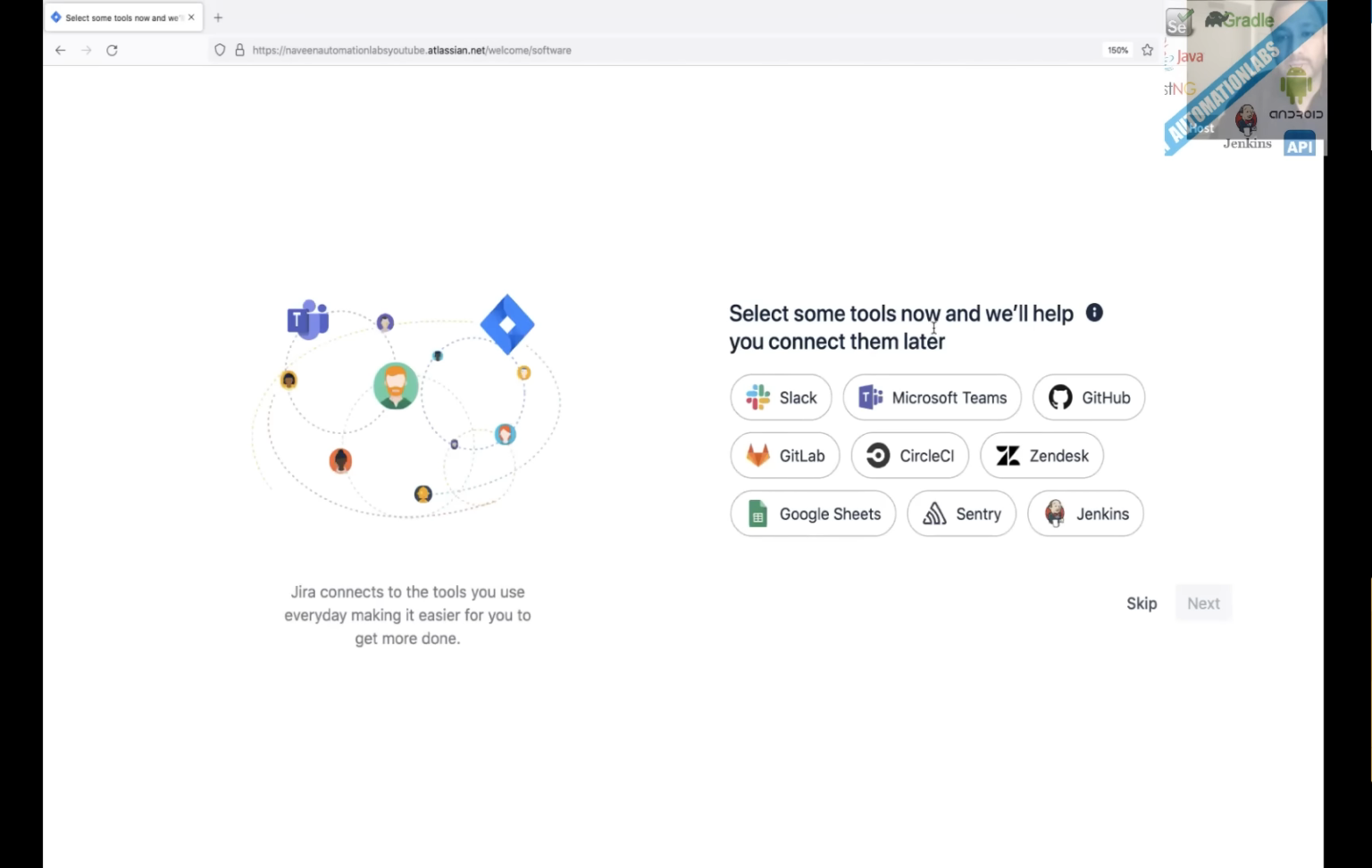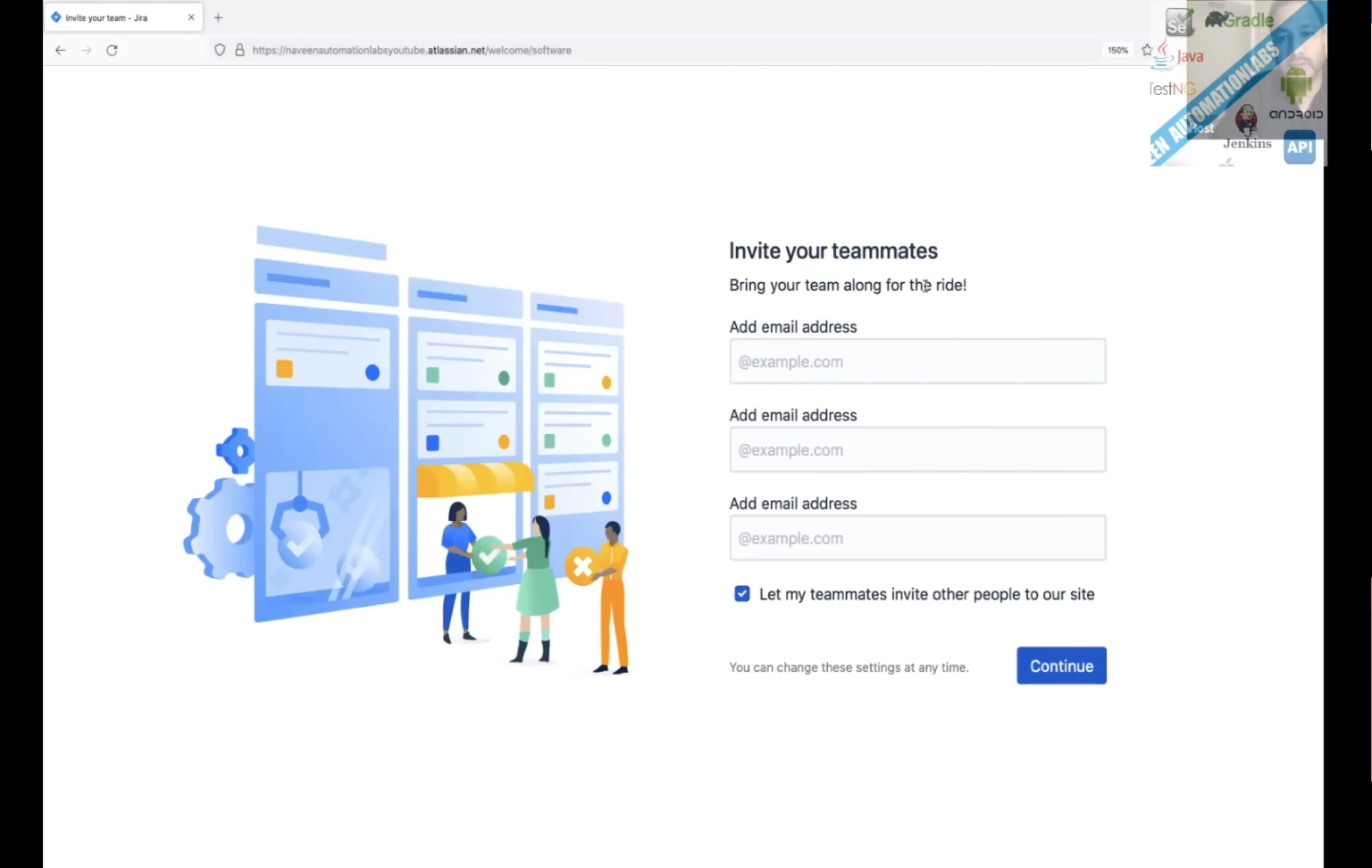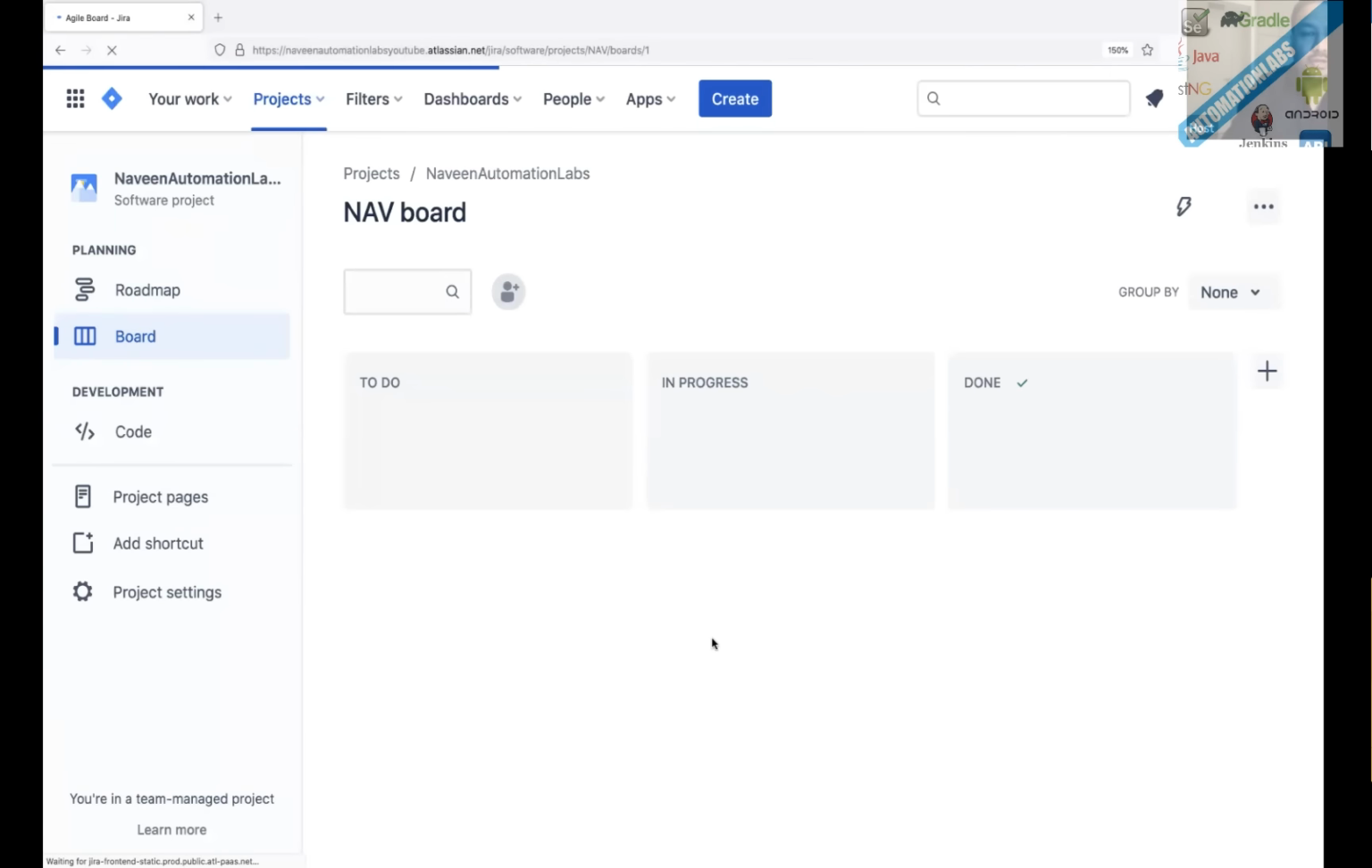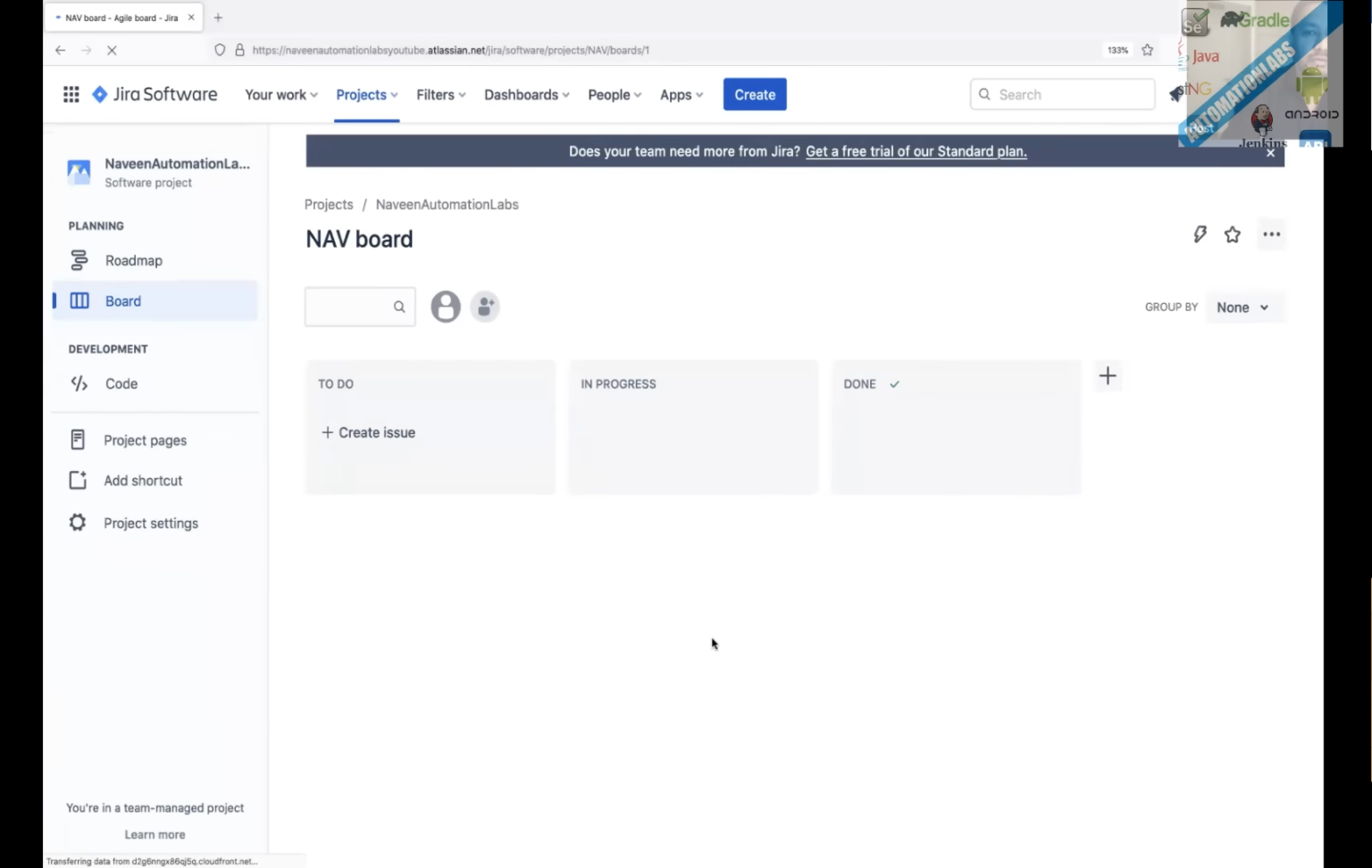Okay, and select some tools now. We will help you connect them later. So let's say I really want to connect with my Slack or Microsoft Teams or something like this, or maybe a GitHub or the Jenkins. You can select the important ones and then click on next. You can skip also. And then after that, bring your team along this. So you can just add your team members also, invite your team members also. So I'm not going to invite anyone. Simply click on continue. And once you continue, here you can see the complete Jira software project detail.